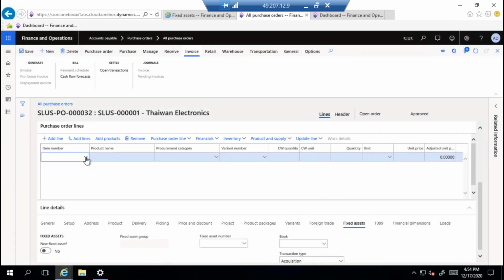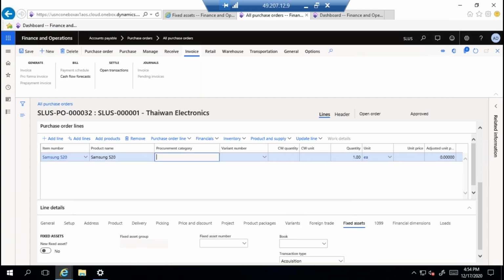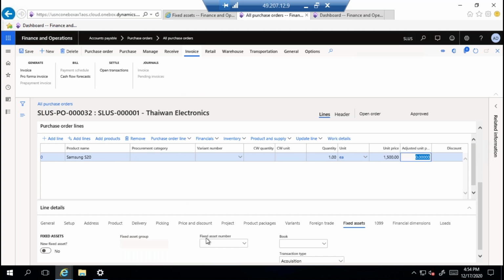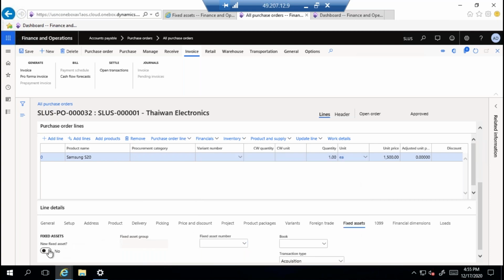I'm selecting the item number. For different calculations I'm doing this for now, suppose for 1500, something I have entered. Okay, now I can select fixed asset. I have shown you just now a fixed asset. Rather than that one, I can ask the system to create a fixed asset.